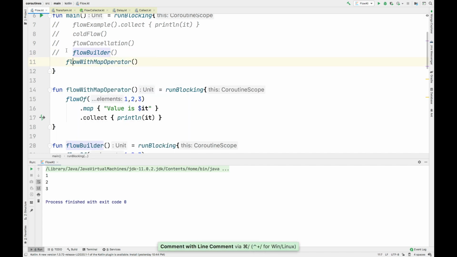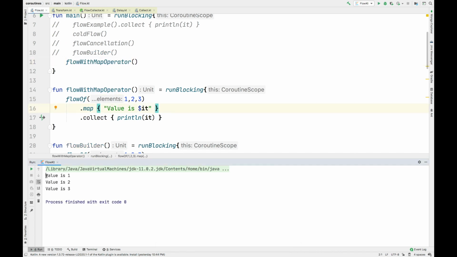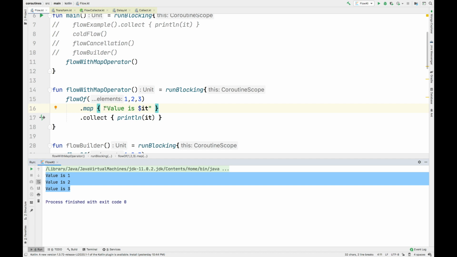I'll comment the previous call. Let's run this example. So here in the output we have received string values after applying map. So how does this map operator differ from the map operators available on different collections like list and others? One major difference of the map operator available in coroutine flow, compared with the map operator available in collections like list, is that we can call a suspending function from this block.